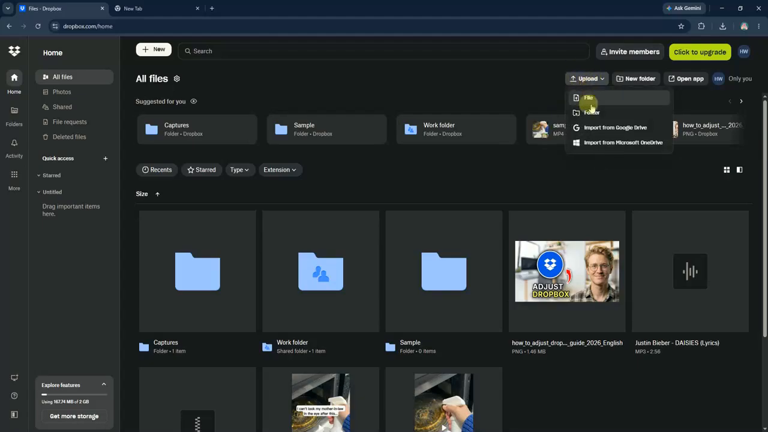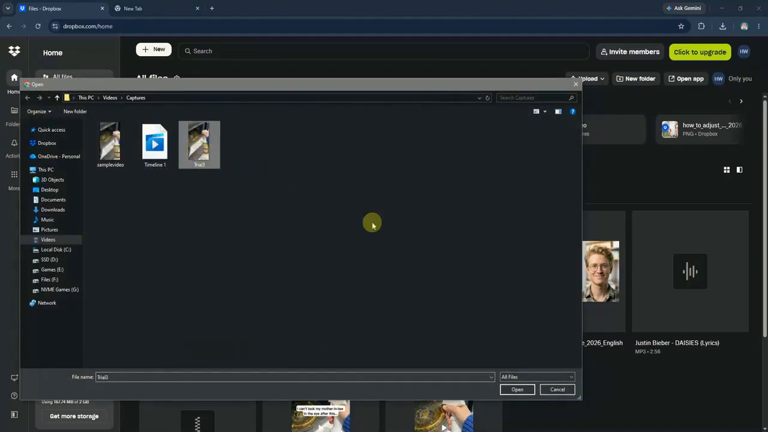Click on it, and you'll see a drop-down menu with two options: Files and Folder. If you want to upload individual files, click on Files. This will open a File Explorer window where you can browse your computer and select the files you want to upload. You can select multiple files by holding down the Control key on Windows or the Command key on Mac while clicking on the files. Once you've made your selection, click Open and Dropbox will start uploading your files. You'll see a progress bar indicating the status of the upload.